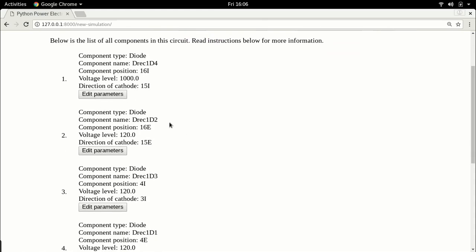Okay, so that's done. Diode rectifier D2 is also the same, it's just the same thing, 16 pointing upwards. This is also okay. If you want, just go verify. If you're not sure, go to the circuit and verify. So 16E is the component position, direction of cathode 15E, which means it's pointing upwards.